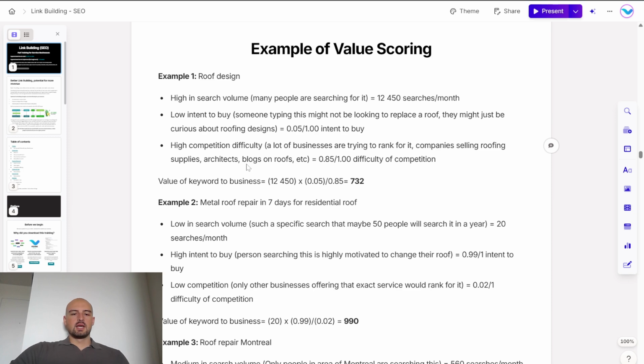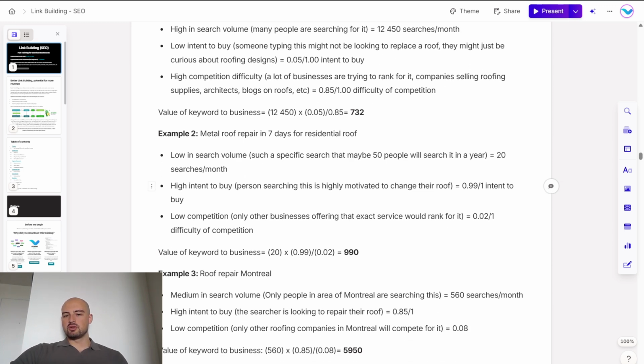In any case, second example here: metal roof repair in 7 days for residential roof. So as you can see here already, high intent to buy. The person wants a metal roof repair in 7 days for a residential roof. So that person's looking to buy, they're not messing around. You want that person to go on your website and not your competitors'.